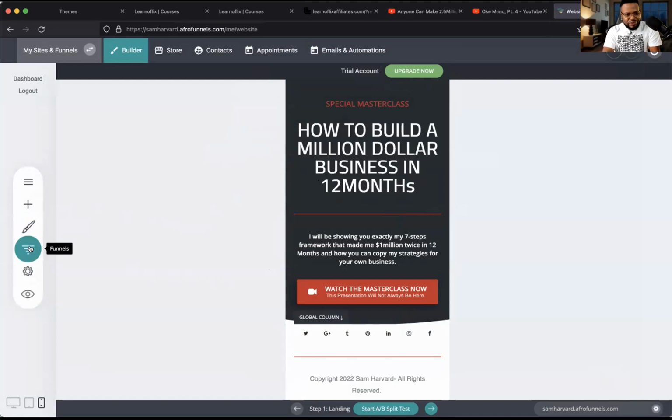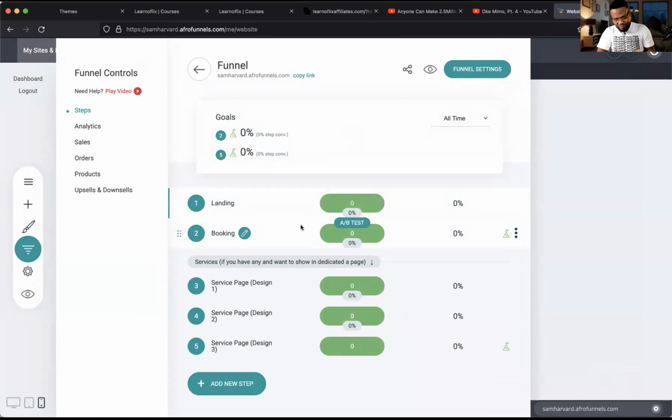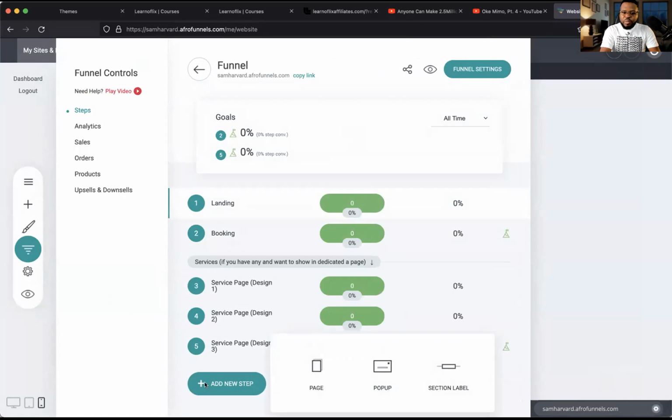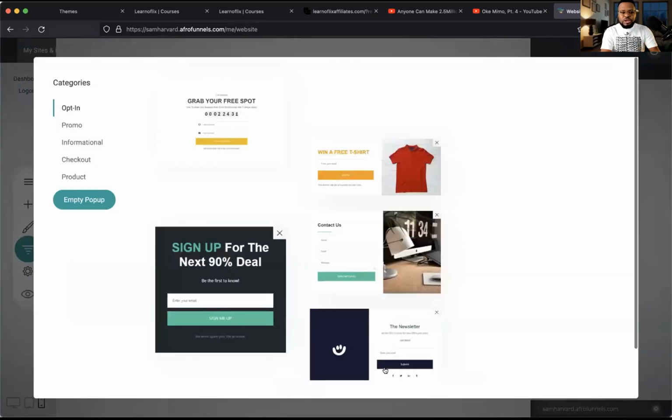So the next thing we want to do is the next step in the funnel. So when they click this button, where do they go to? When they click this button, they are supposed to have a pop-up form. So we need to create a pop-up form. So you come to add new step. You can add a page, add a pop-up, or add a session label. But what we want is a pop-up.